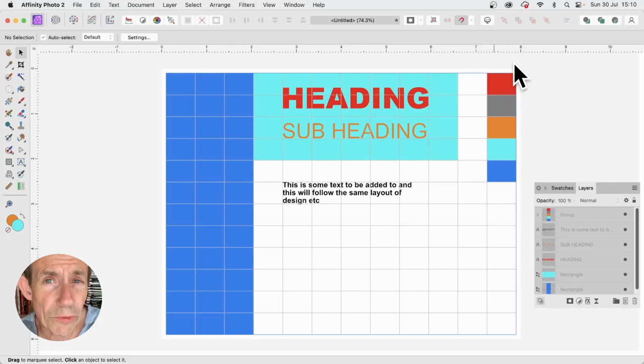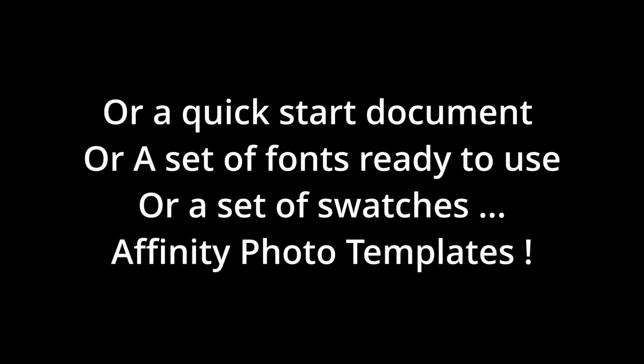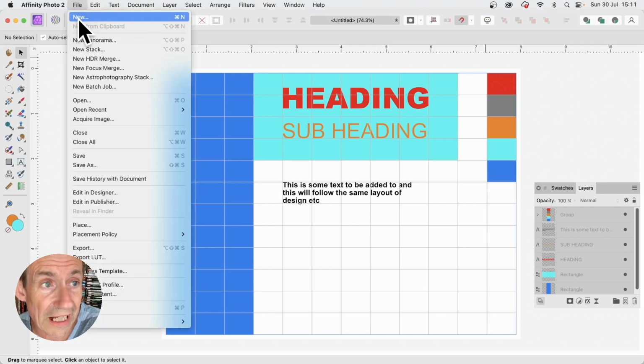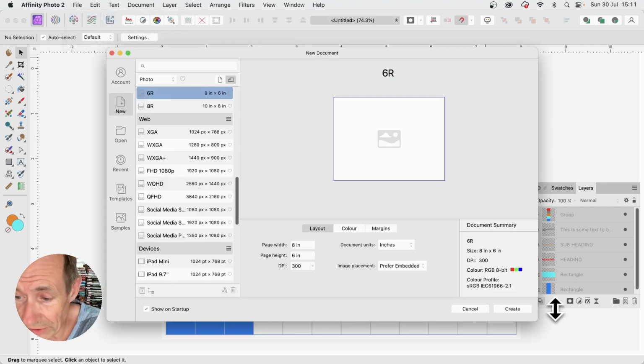Say you want a uniform design, just a page that's always the same. Some photos exactly the same, format, layout, etc. Well, you can set up a template.